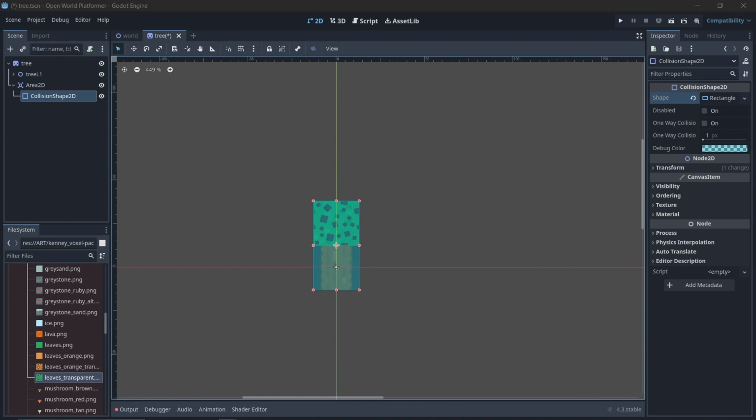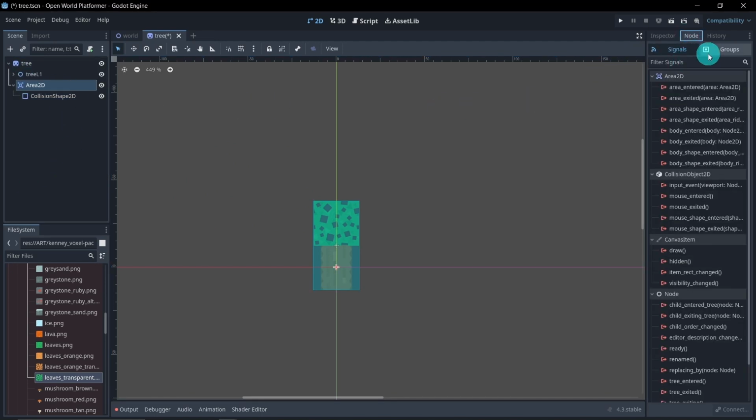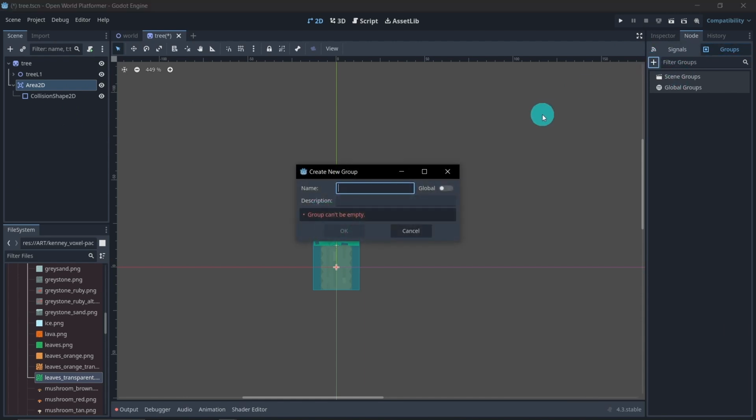Okay, awesome. All right, we do, though, need to select the Area2D, and we're going to go to node, and we're going to add some groups to this. We're going to add the block group because technically it's still a block.